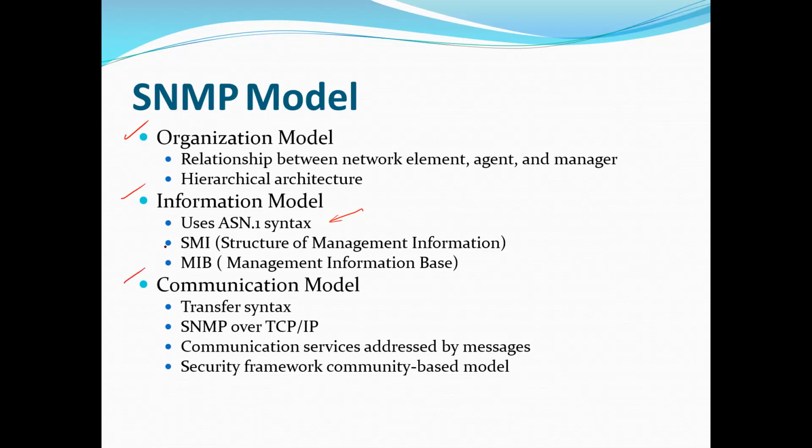There's also the communication model, and that just refers to the transfer of syntax, right? How do you transfer data? How do you transfer data over TCP and IP or UDP, right? So how does that work? Communication services that use messages, basically. We talked about the packets like get and set and so on.